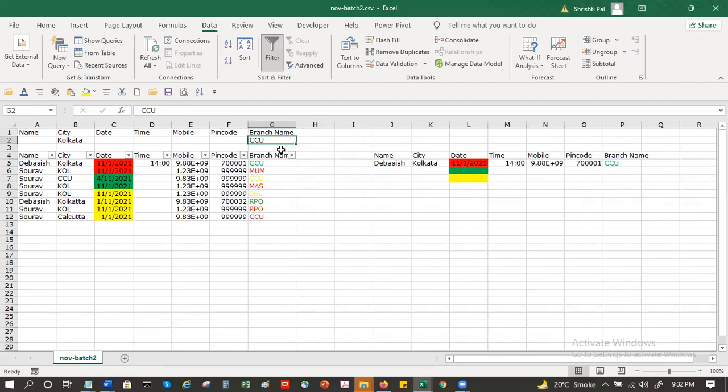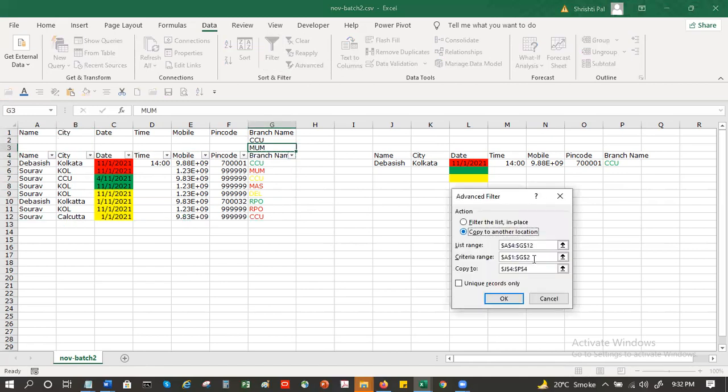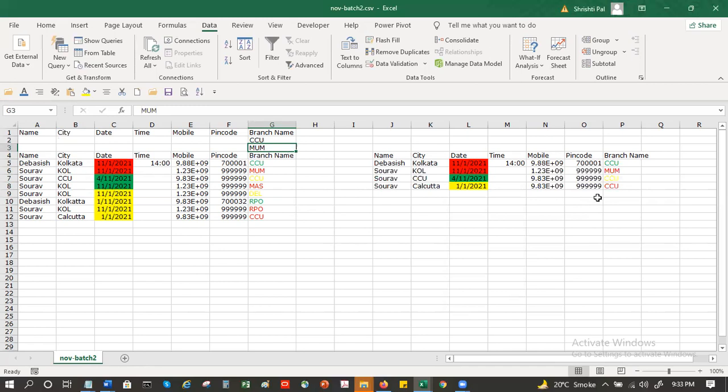Suppose you want over here, along with CCU, you also want Mumbai. Now what I'm going to do, I'll again go to advanced copy. Only thing is I'll have to change the condition from G2 to make it G3. So it fetches me Kolkata and Mumbai data, multiple conditions.